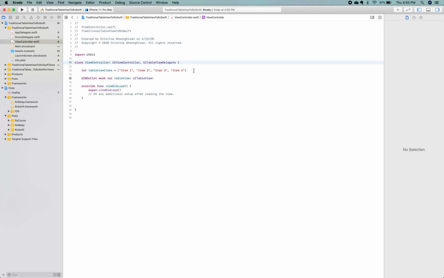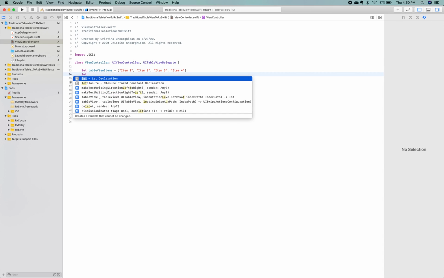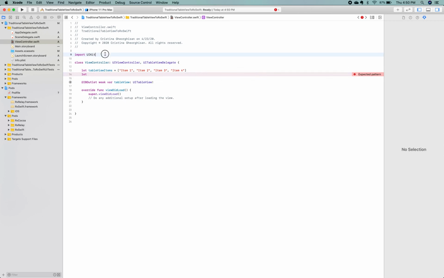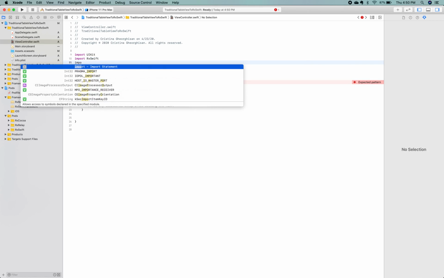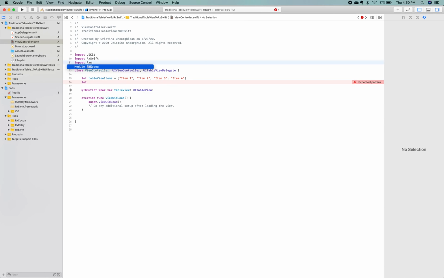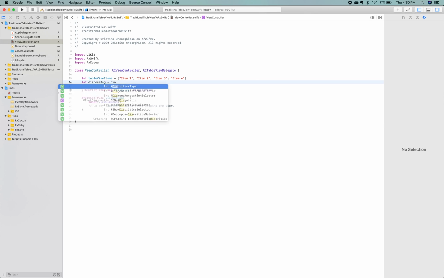We will start by defining a disposable bag to take care of the memory management for us right after our array. The compiler cannot help us yet because we need to import the RxSwift and RxCocoa frameworks first. Good. Now we can resume the definition of the disposable bag, and the compiler is helping us all along.